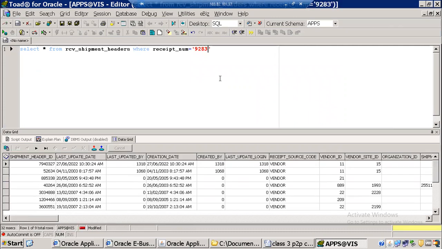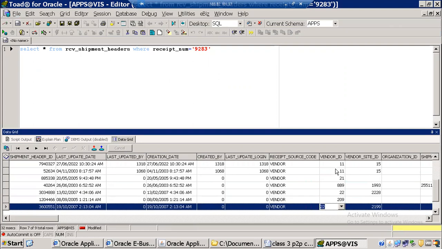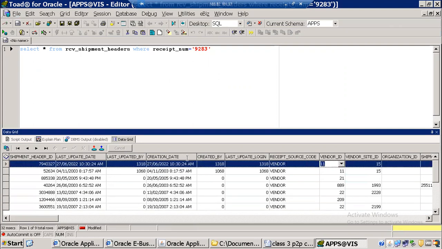There are so many rows here. See, 9 rows are there. Any reason why it is giving this many? Here the supplier is changed. See, vendor ID, there are different vendors, correct? So that is the reason why it is showing these many records. So we have to take the recent record.